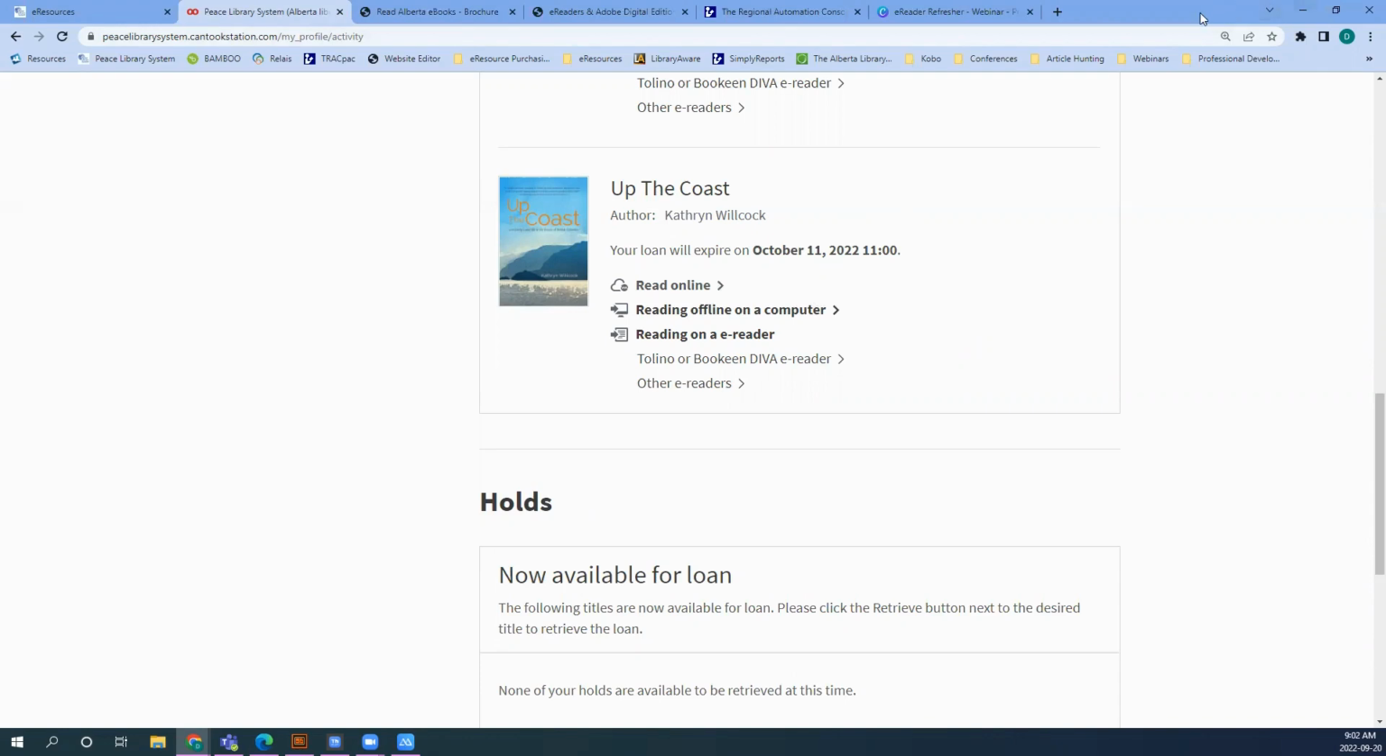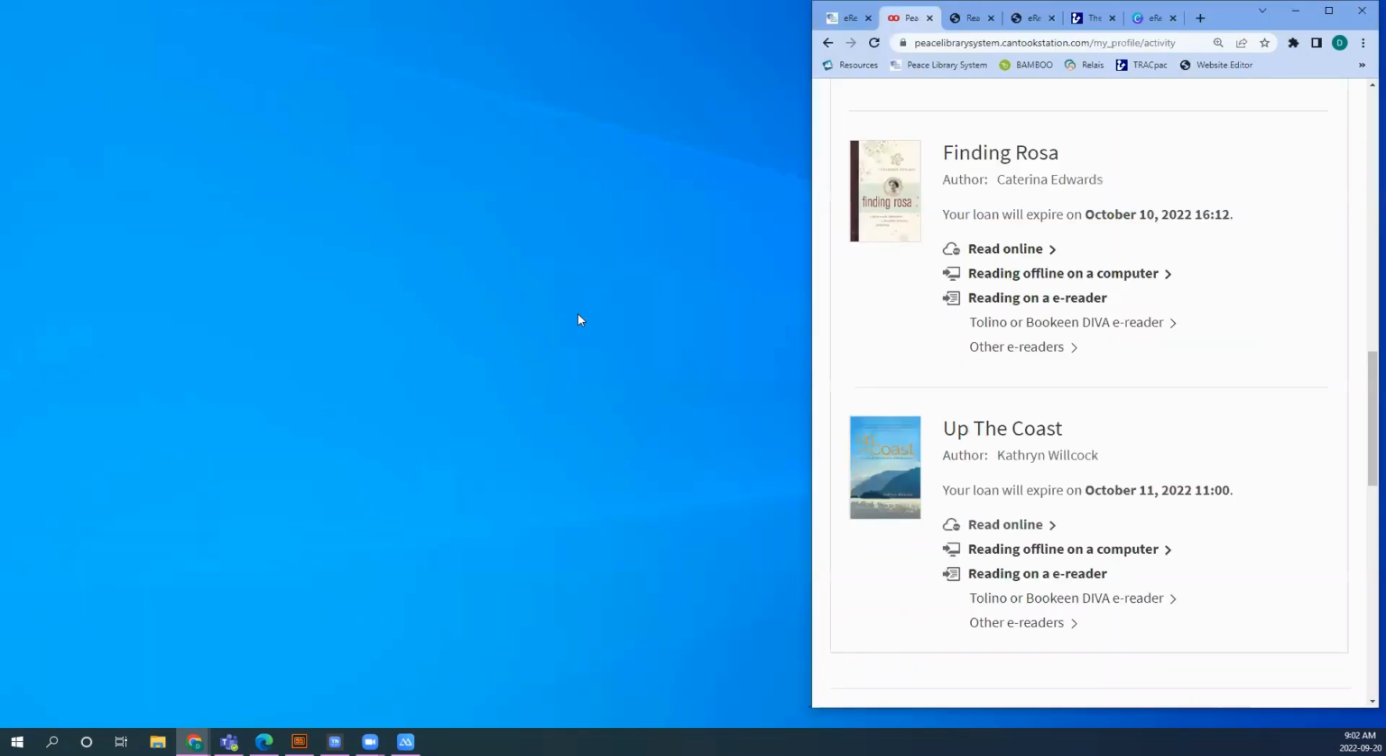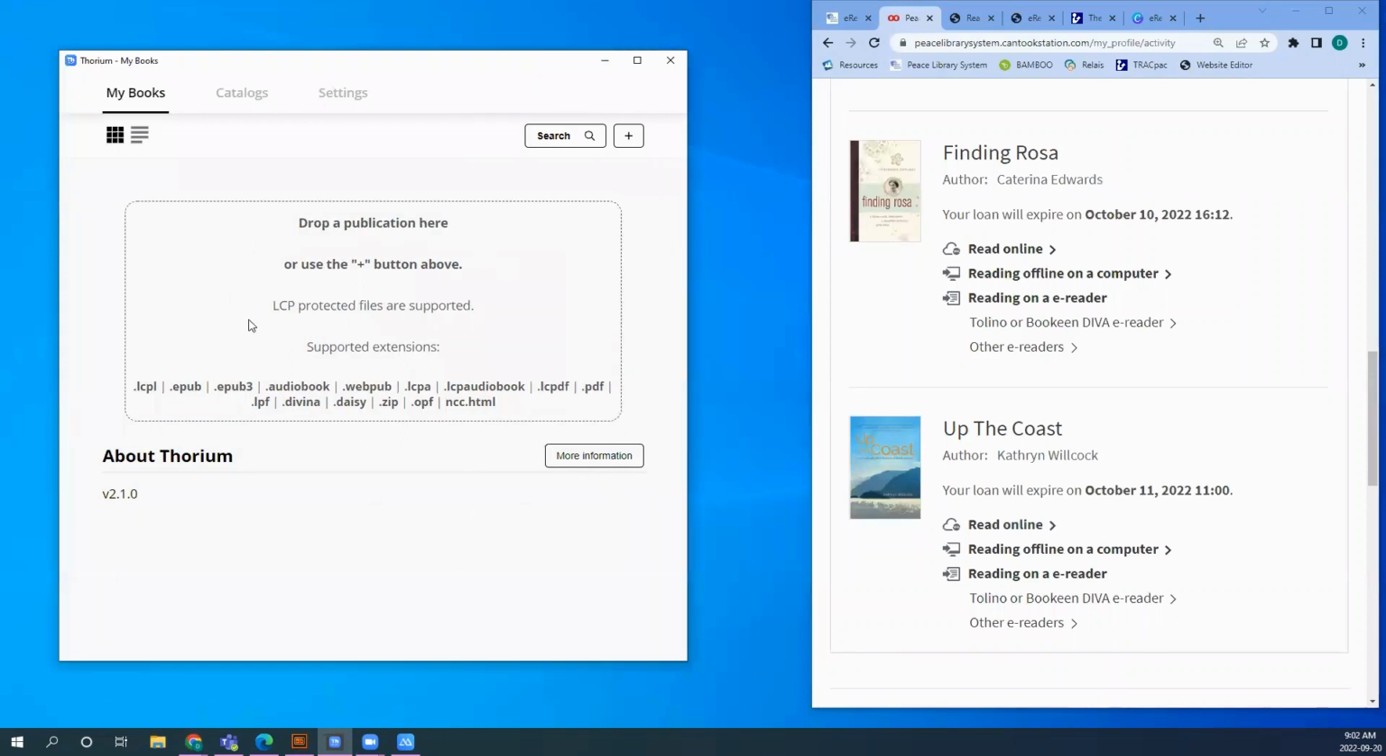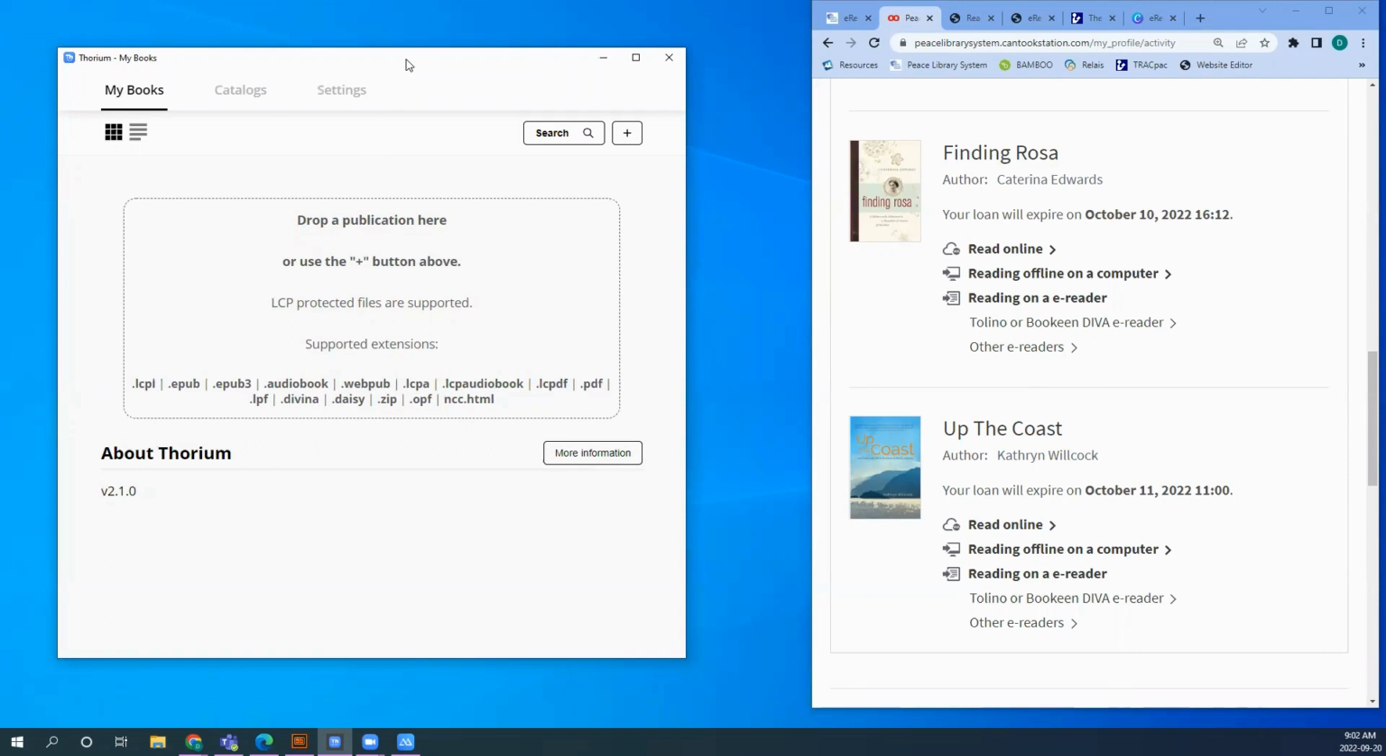We need to download a separate ebook reader called Thorium. And this is what it looks like. So it's very similar to the Adobe Digital Editions ebook file reader. It's just a way that we can read the files directly on the computer. Now, Thorium is free. You don't need to make an account or anything.